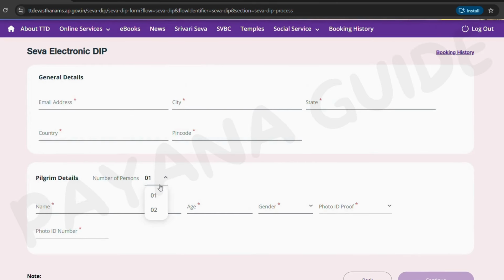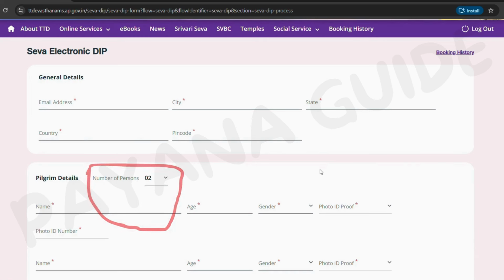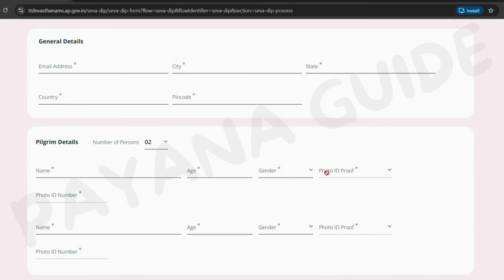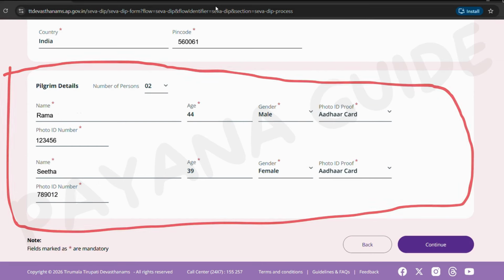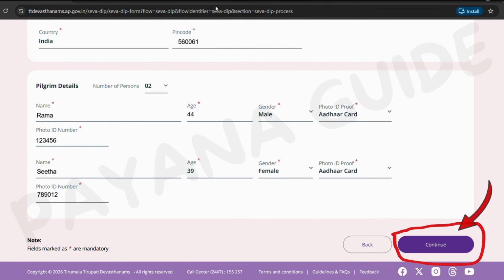Based on the persons, choose the number of persons as 1 or 2 and then enter the name, age, gender, and choose the ID proof as Aadhaar or passport and then enter the ID number. Then click on the Continue button.